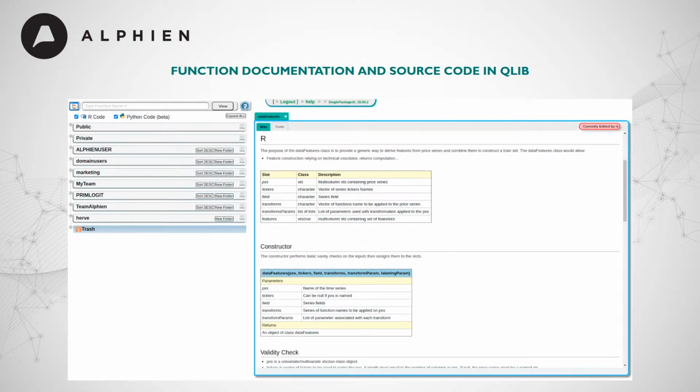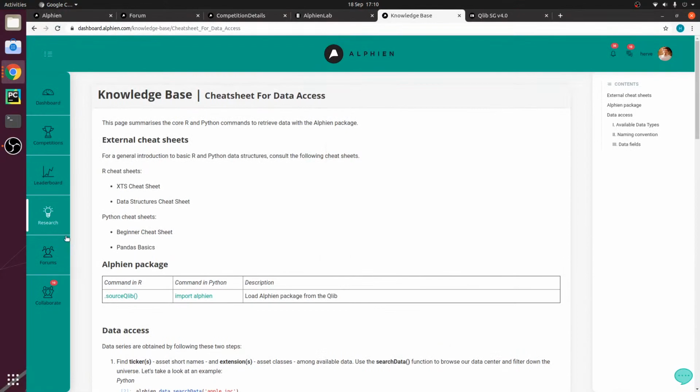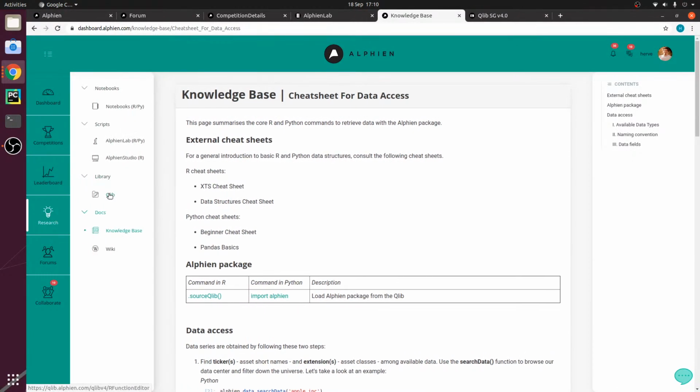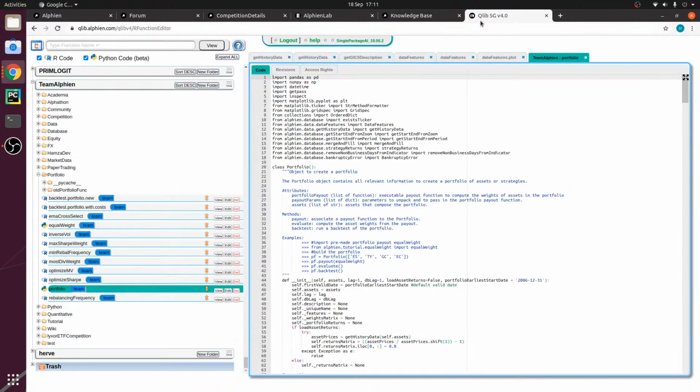Last point that I wanted to raise in the coding environment is that we endeavor to document all functions. So you'll see that there are a lot of functions sometimes, and to know how to use them, we have a key tool which is called the QUIB. You can access it from the research panel here, the quantitative library QUIB, and it looks like this.